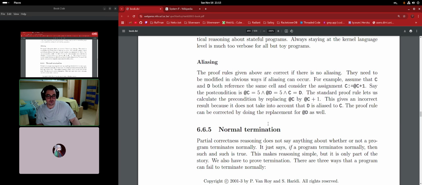Aliasing. The proof rules given above are correct if there is no aliasing. They need to be modified in obvious ways if aliasing can occur. For example, assume that C and D both reference the same cell and consider the assignment. Say that the postcondition is that, but we have an alias on D, right? The standard proof lets us calculate the precondition by replacing. This gives an incorrect result because it does not take into account that D is an alias to C.